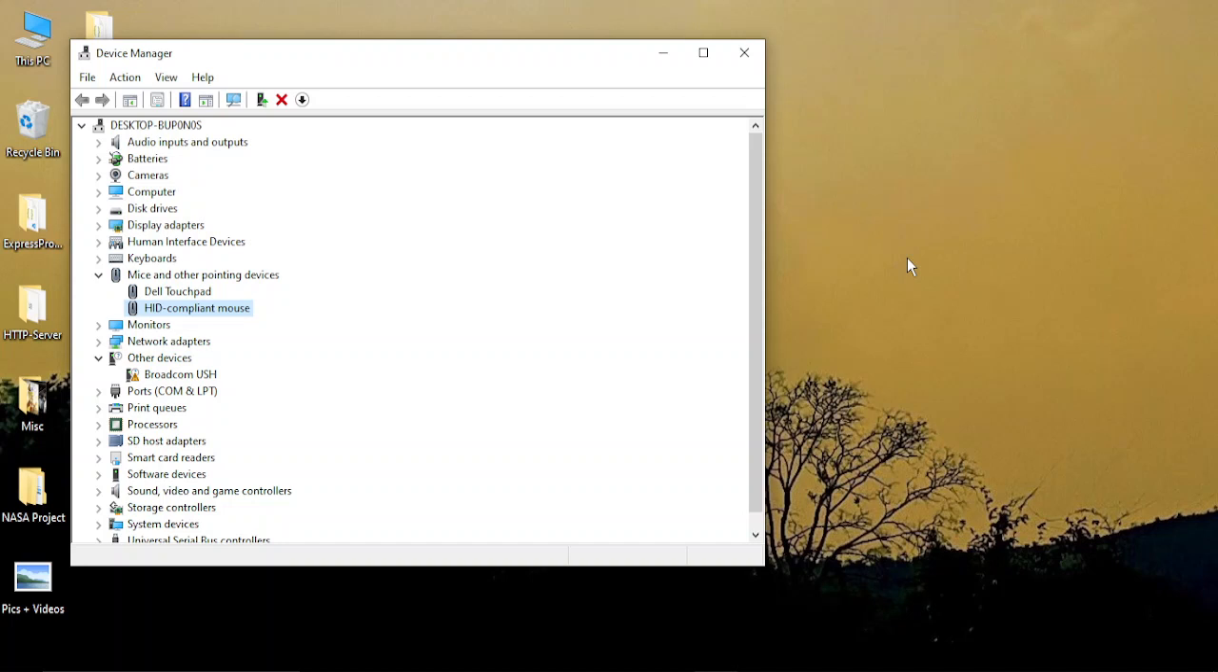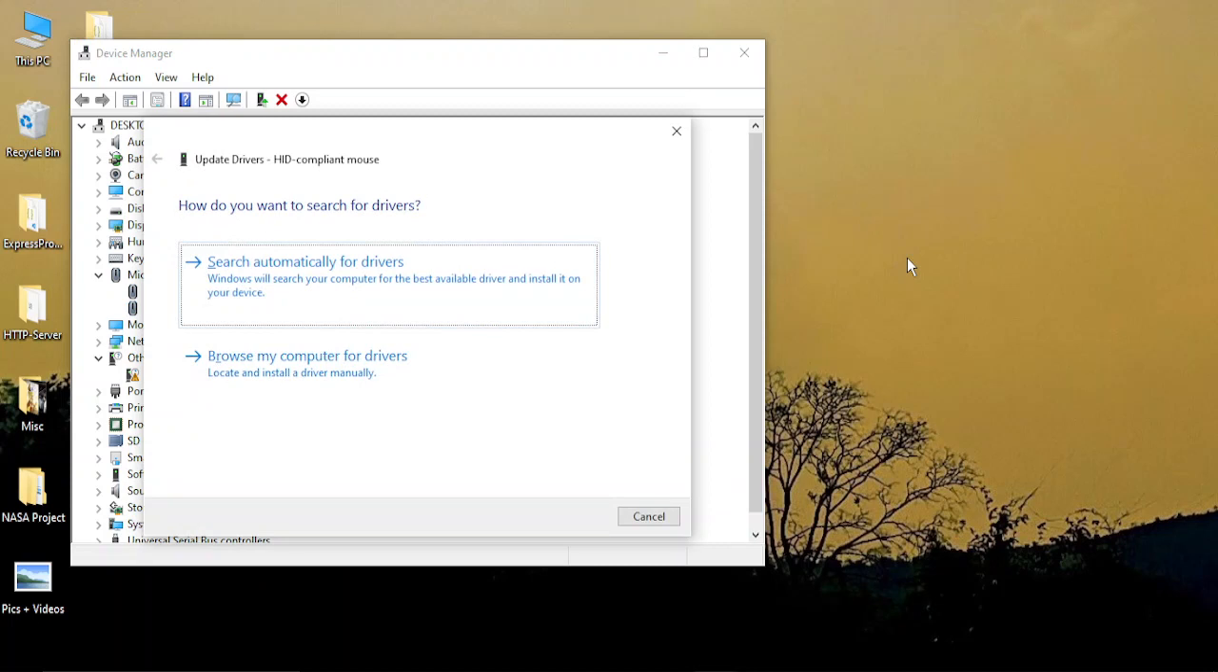So in the external mouse I'm going to expand the options. Just press Shift and F10 from your keyboard so that you will get this option. Now using the down arrow key, just go to the update driver option and press enter. Once you are in this option, just press search automatically for drivers.